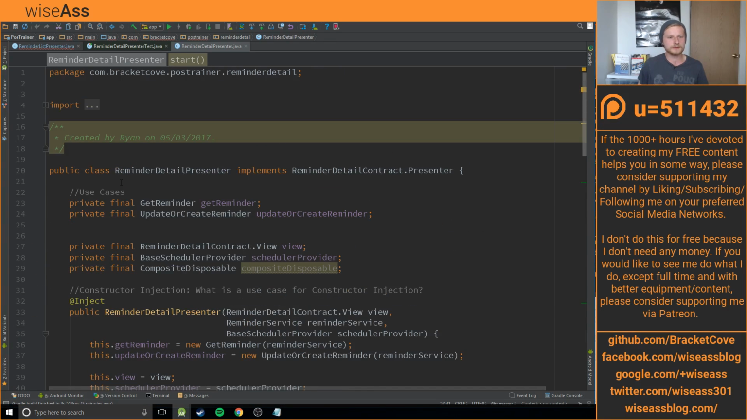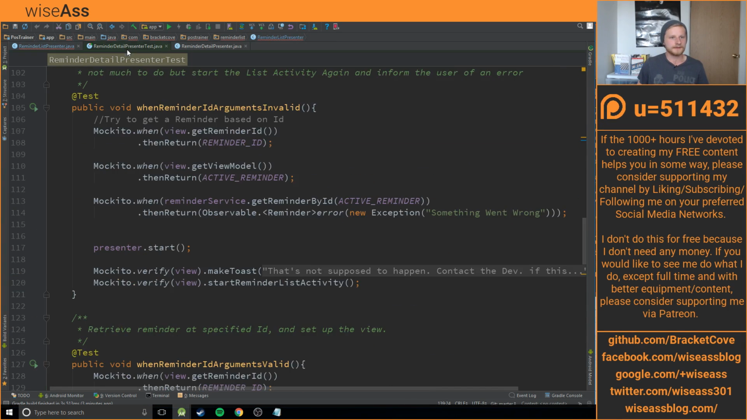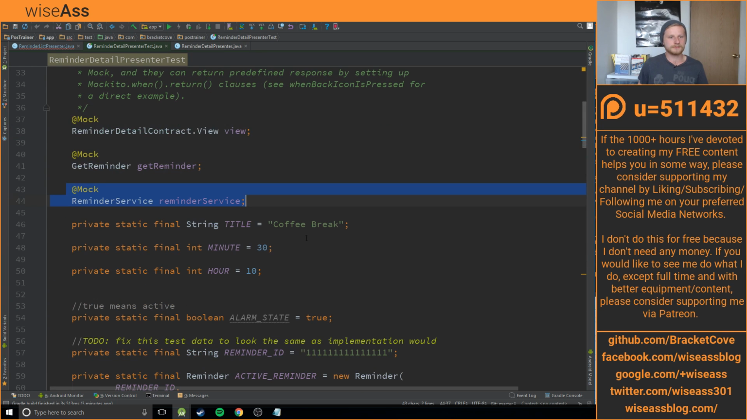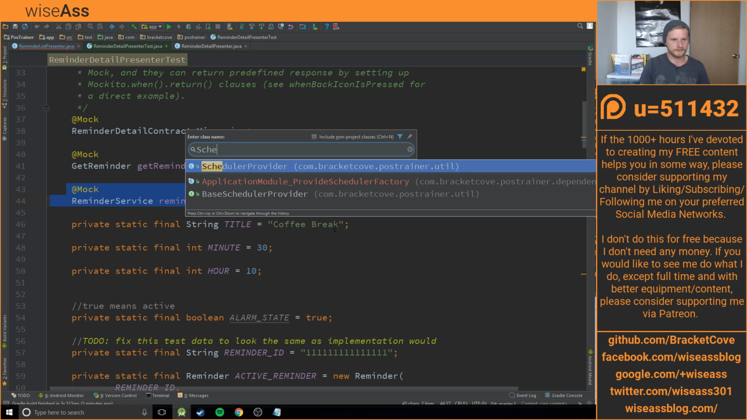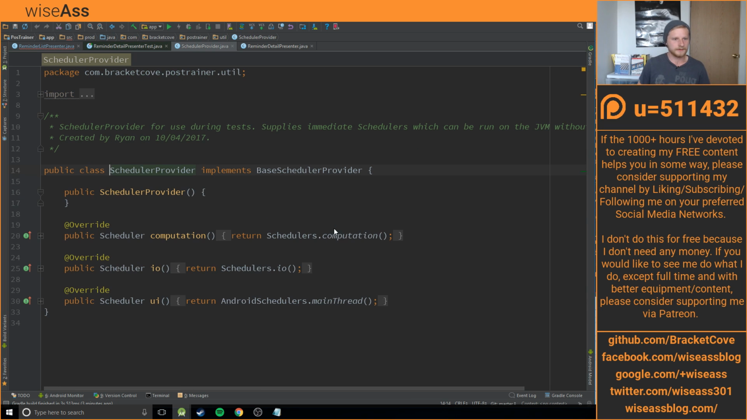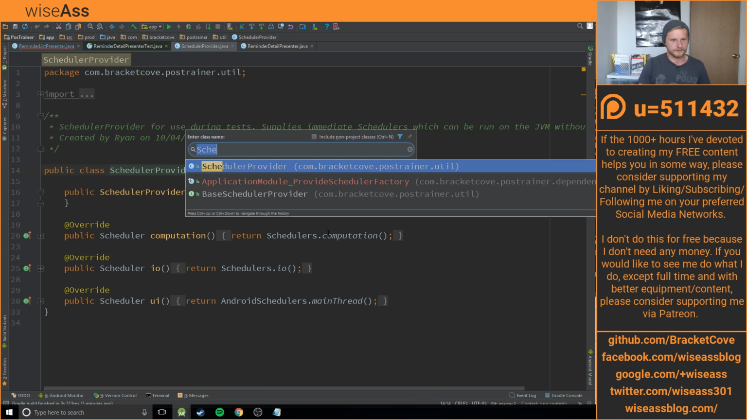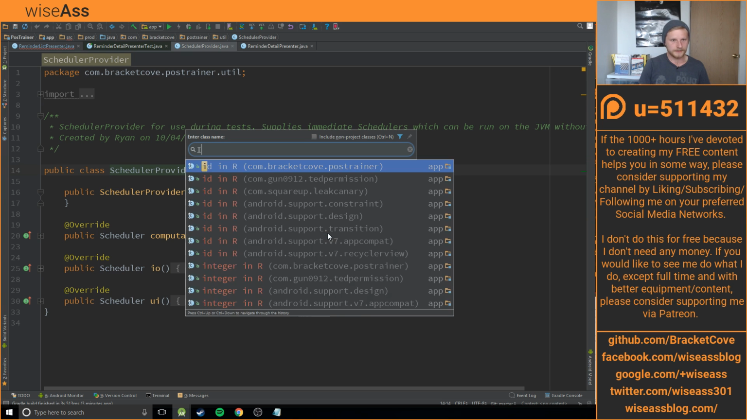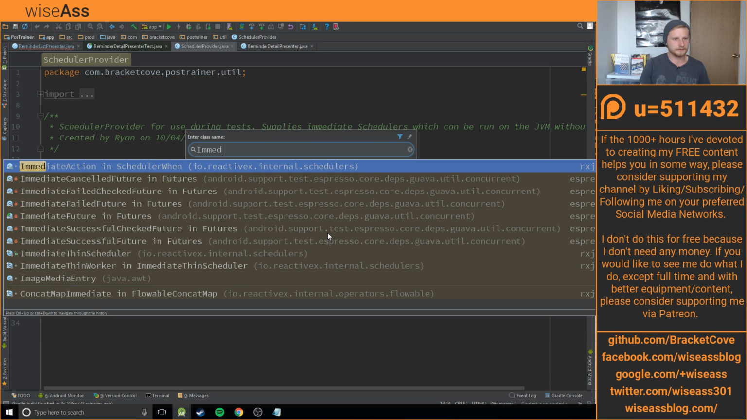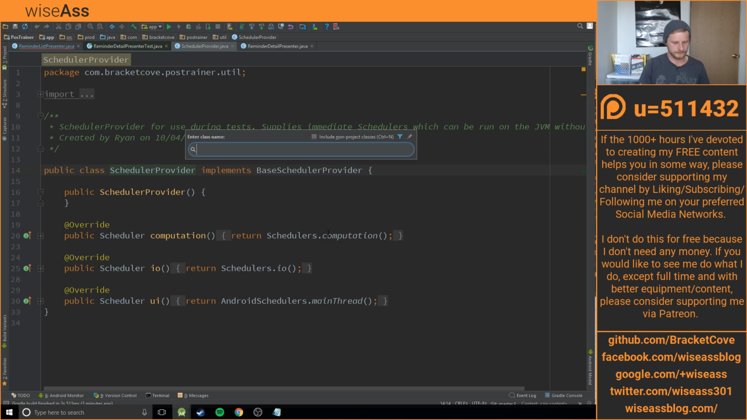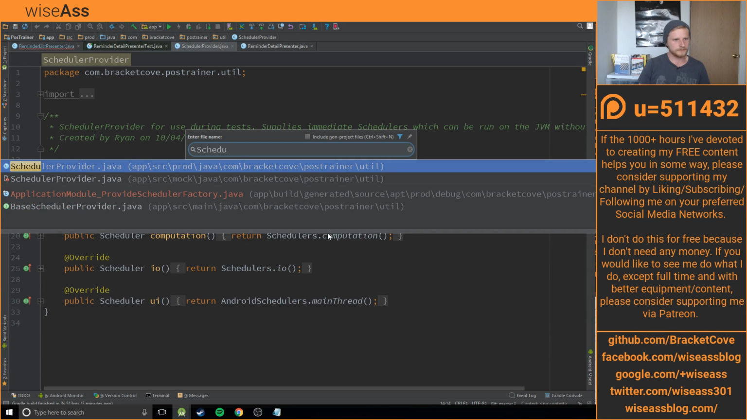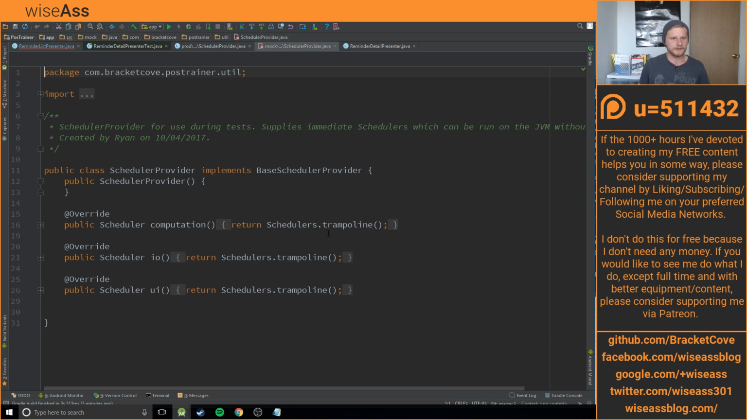you need to make sure that you use schedulers.trampoline, I believe it's called. I'll go ahead and open up my scheduler. Where's the other one? Immediate scheduler provider. Yeah, so whenever you're running your tests, you want to be, of course, using the schedulers.trampoline.